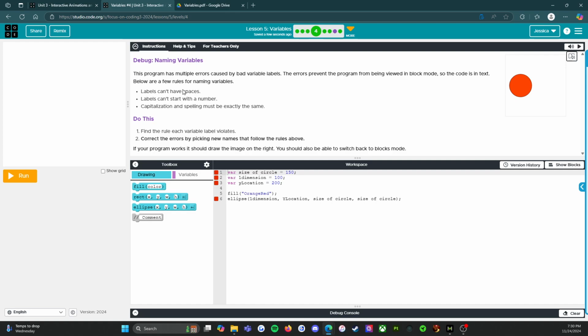So it says below are a few rules for naming variables. Labels can't have spaces. All right, so we can see right here that that is going to be an issue on line 1. Labels can't start with a number. All right, so that's the issue with line 2. And then capitalization and spelling must be exactly the same. And so this is Y, lowercase y, uppercase L for Y location. And we can see right here that there's an issue. It's telling us what we need to look for, which is super helpful.